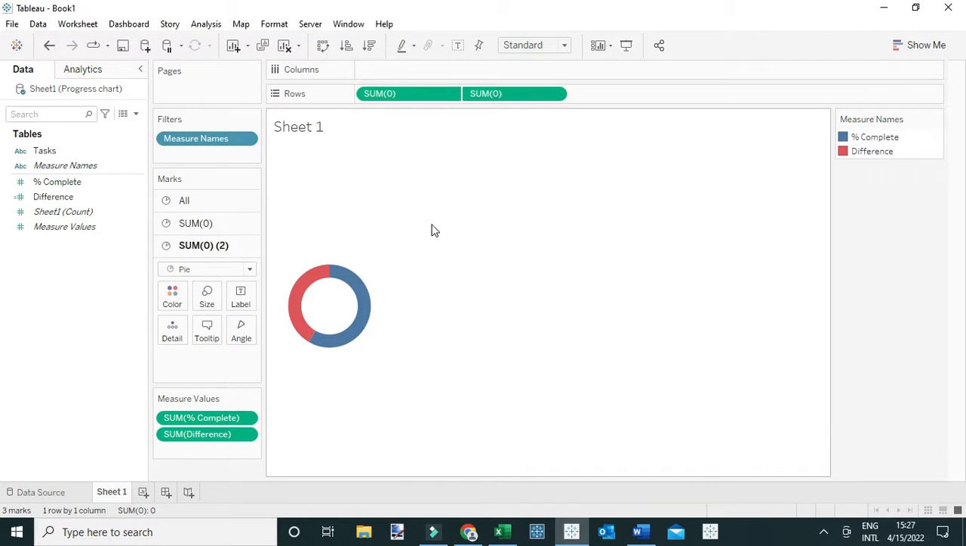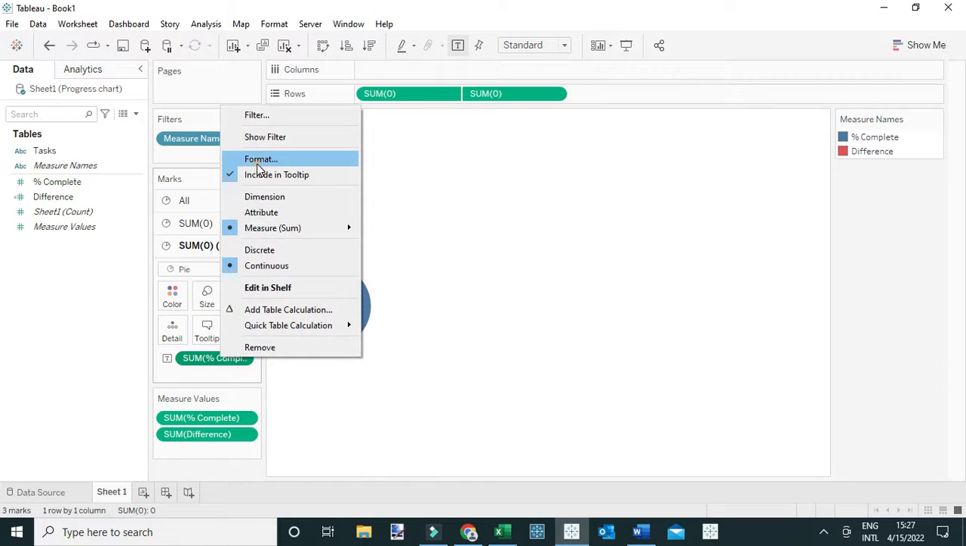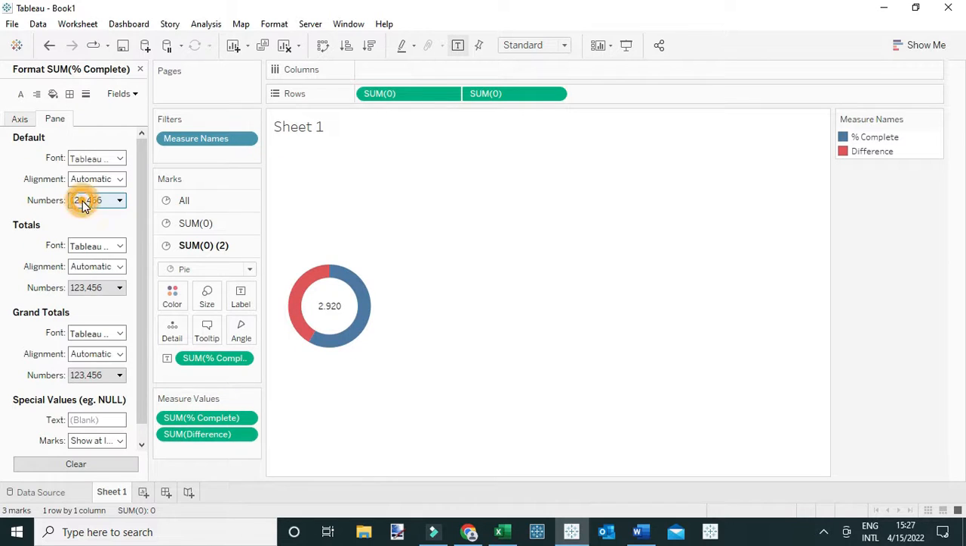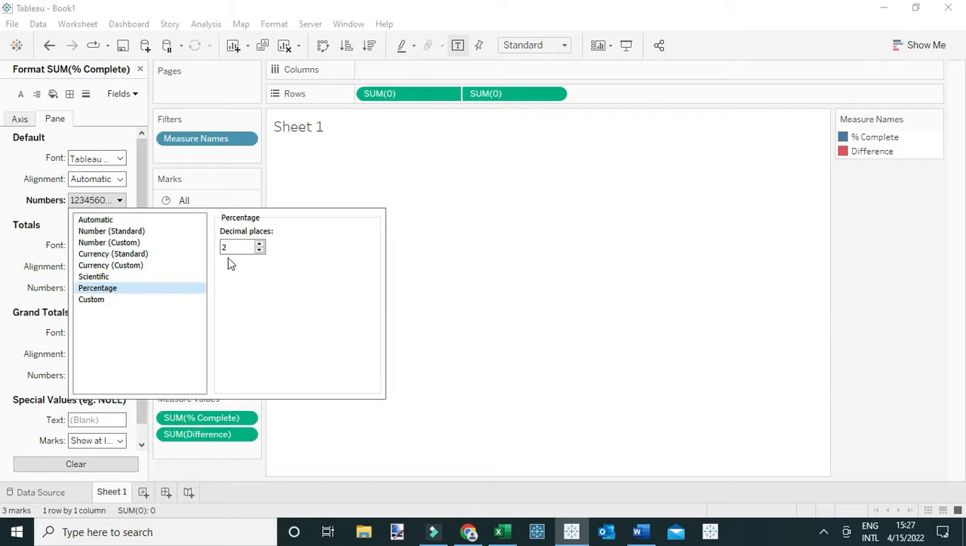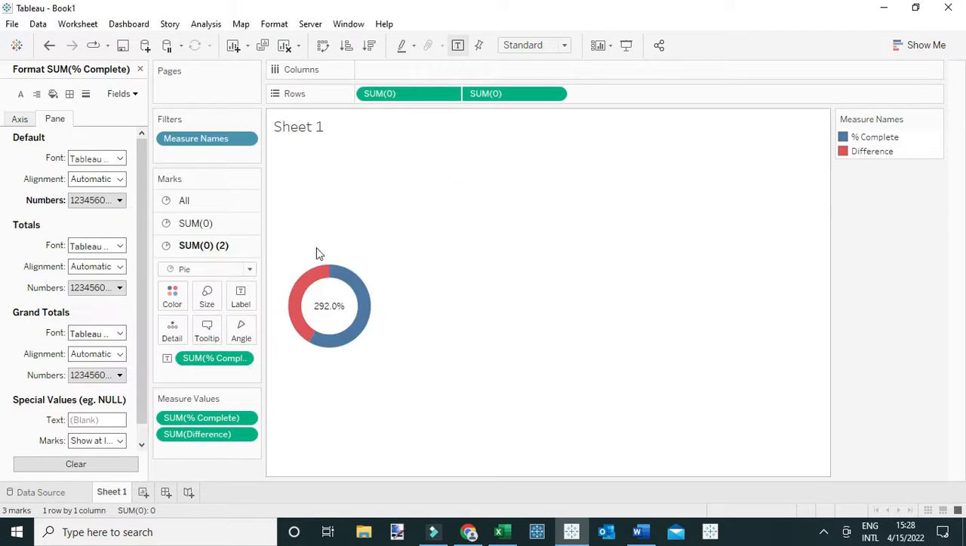And lastly, I'm going to label my view. So let me drag percent complete to the chart on front, which is the second chart. So I'm going to drag percent complete to label. Let's format it. And in this case, change to percent, 1 decimal place. And now what we have is a progress donut chart. However, this one is aggregated for all the tasks.